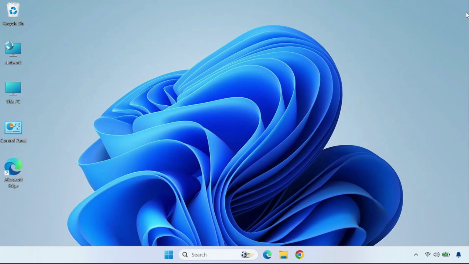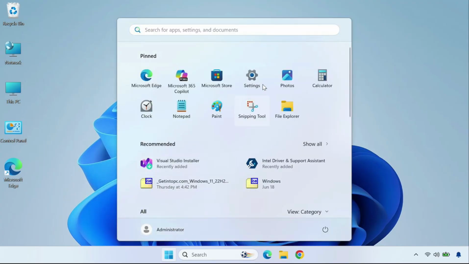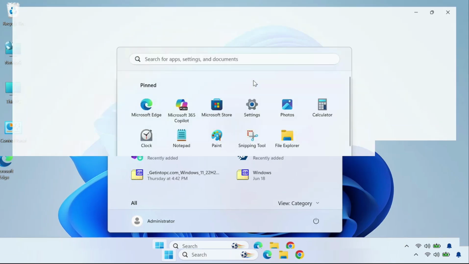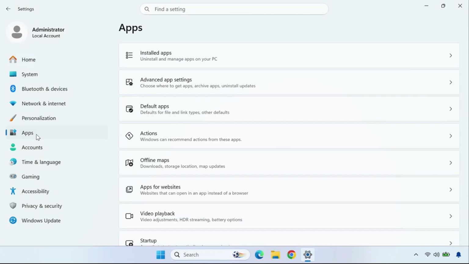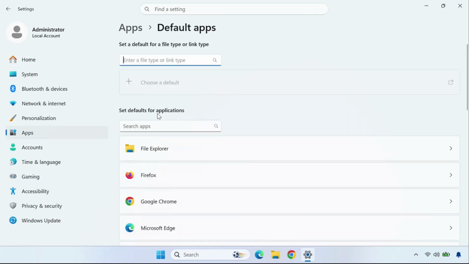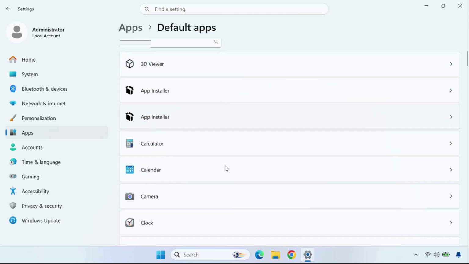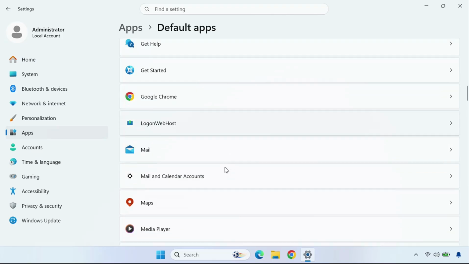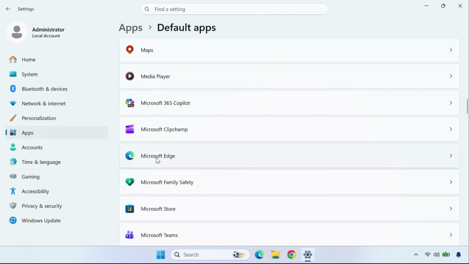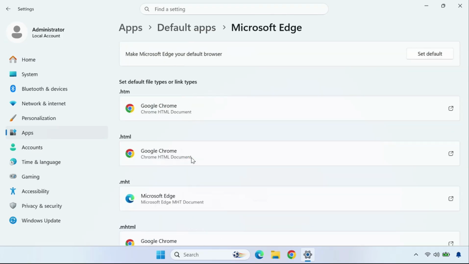Next method, set another browser as default. So click Start, go to Settings, click on Apps, and then click on Default apps, then scroll down, find Microsoft Edge. So this is Microsoft Edge.